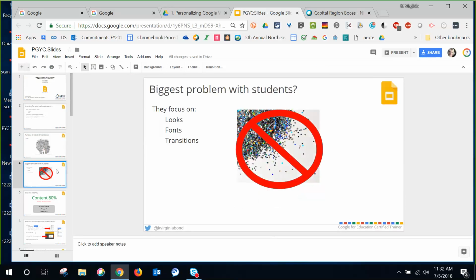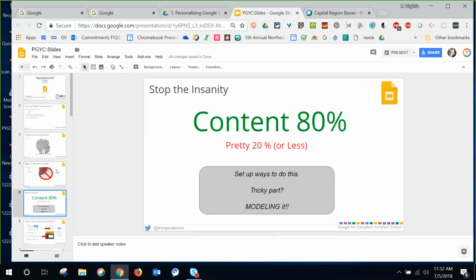So really one of the biggest problems that we have with students is that the first thing we say to them is, okay, we're going to create a presentation, and the first thing our students do is they go and make it look pretty. And that is a problem. Because if all they're doing is making it look pretty, we are not getting what we need from our students. So what we really need is to talk about content, and that has to be our focus, and we have to worry about the pretty a lot less.